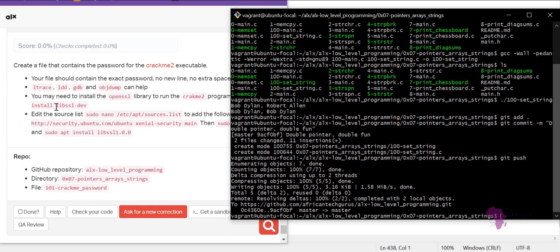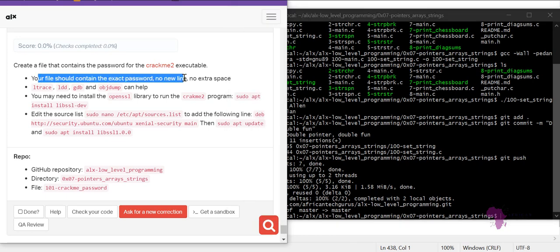This one is to create a file that contains the password of the crack me executable file. If you click this one, it will take you to where you have that file. So your file should contain the exact password, no new line, no extra space. Remember, no new line, no extra space. If it has a space, it will not check. If you create a new line, it will not check. I repeat, it will give you an error.